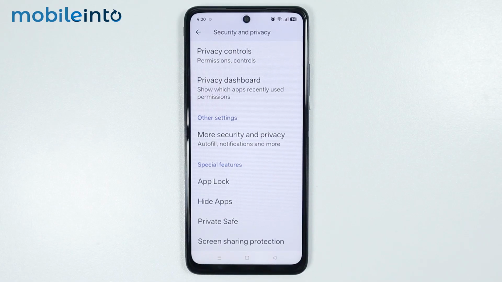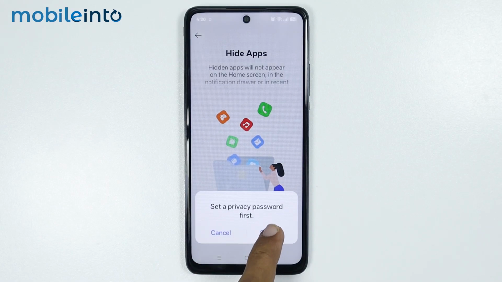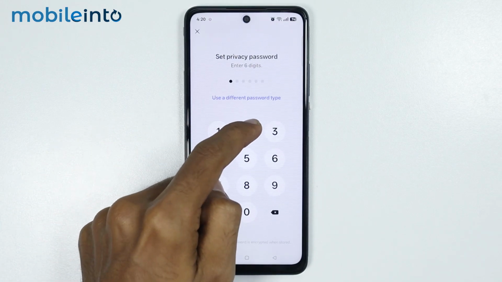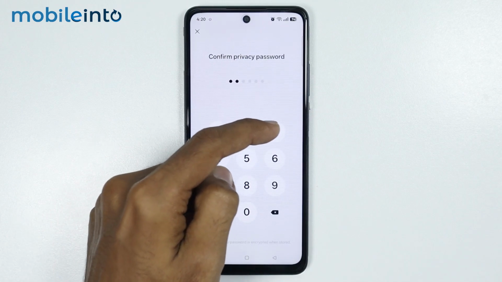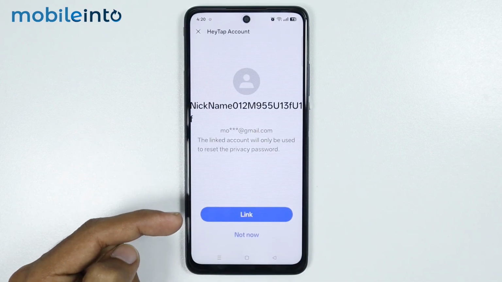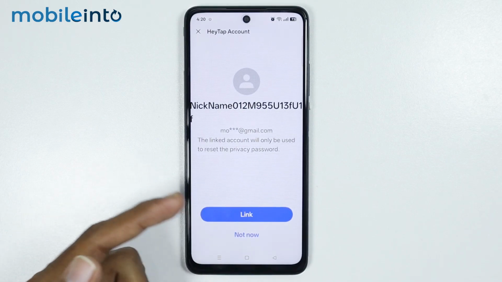Just tap on it, then tap on get started. Select settings. Now just create a privacy password. Then select use. Now just enter your privacy password one more time to confirm your password. Now from here you can either link your privacy password to your Oppo account or you can select not now.